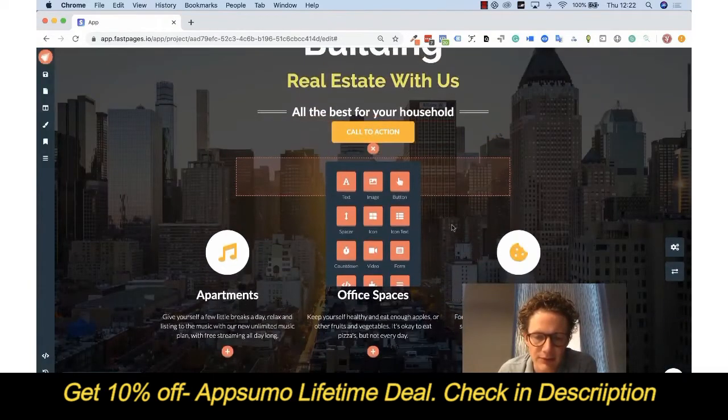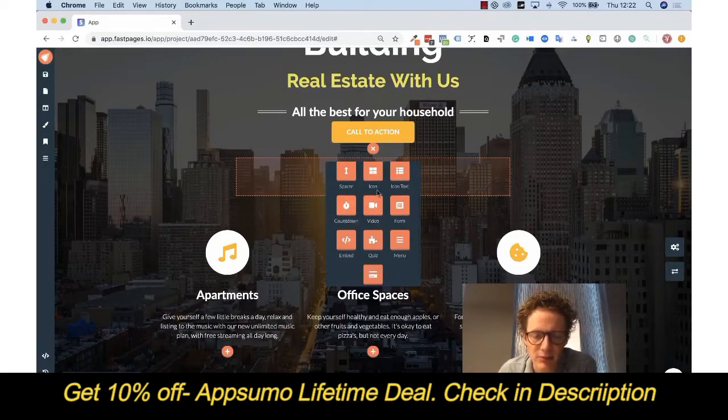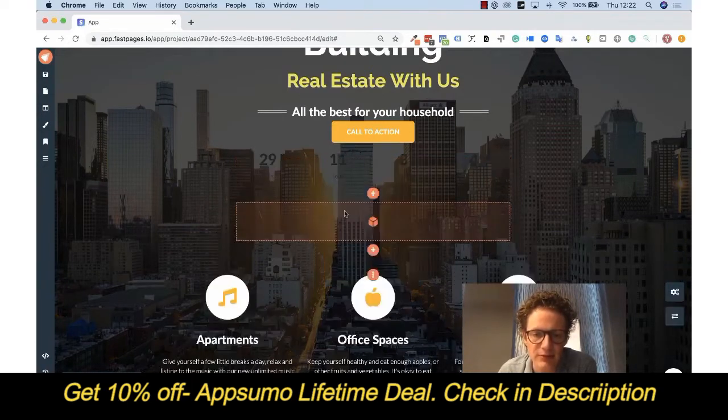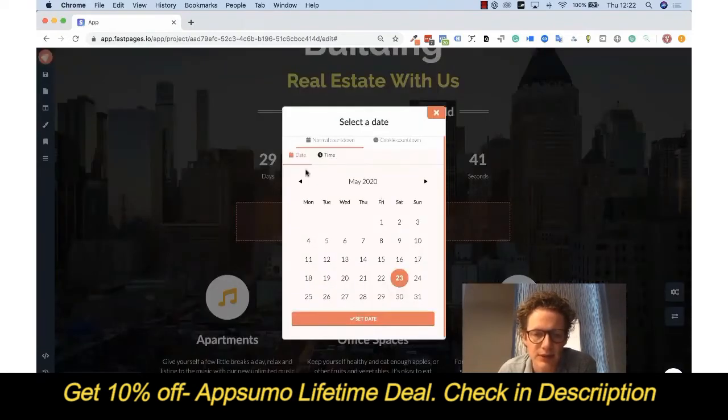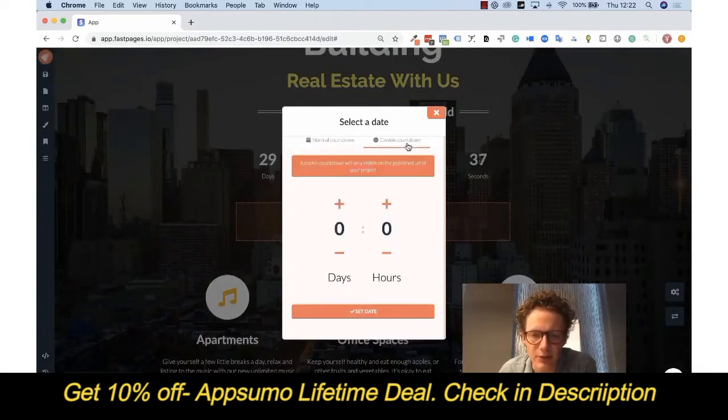You also have different elements. So you have standard elements that you can add, like text, image, a button, a spacer, icon, text. More advanced elements like countdown, which means that you have a countdown timer where you can select the date when the countdown expires, or you have a cookie countdown, which means that every individual visitor, when they land on your page, then one day starts, then it expires personally for that particular visitor.